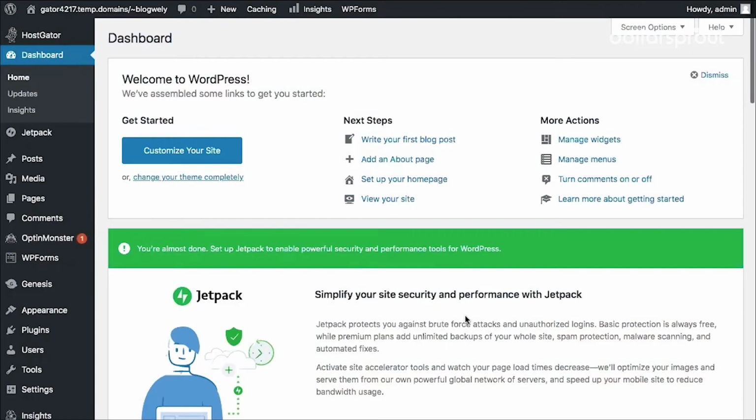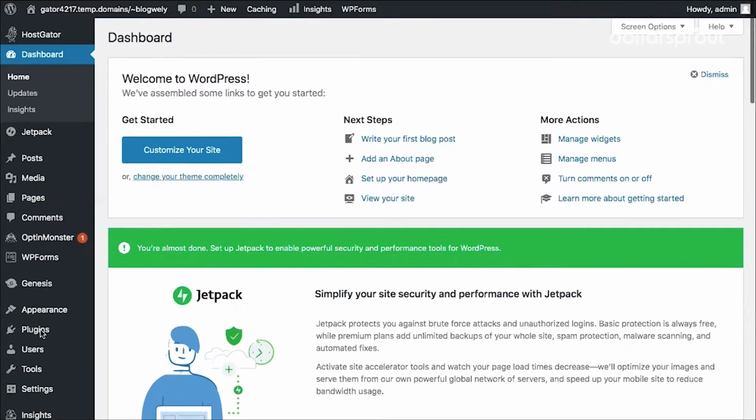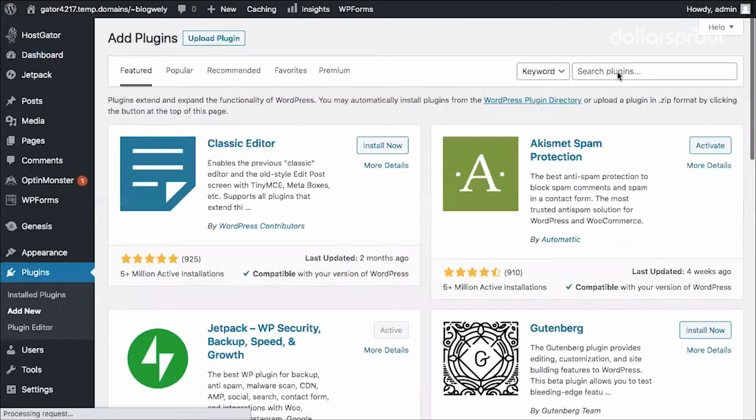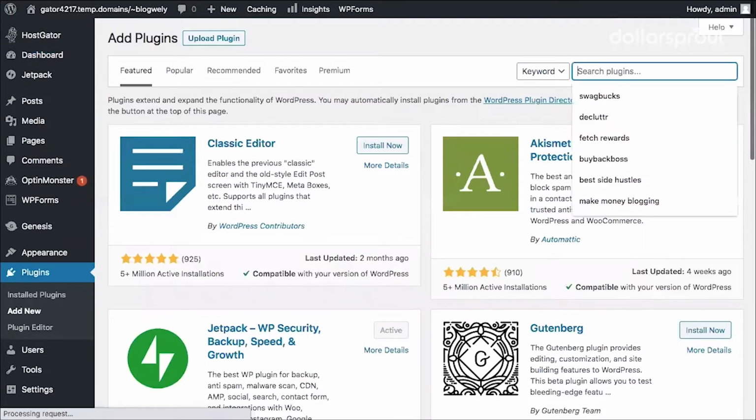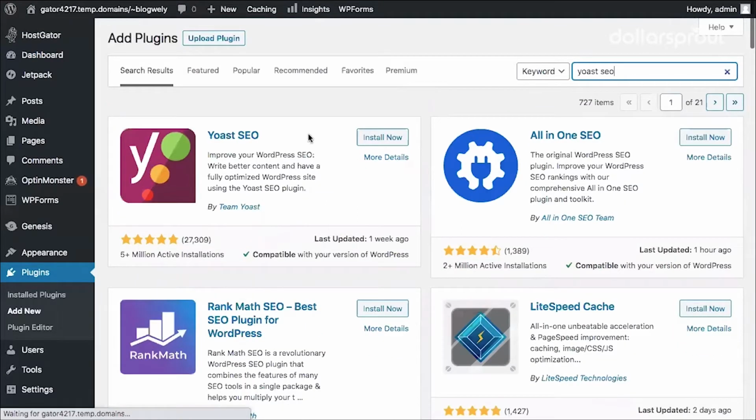If you haven't already, go ahead and install the Yoast SEO plugin. So from your WordPress dashboard, go to Plugins and Add New. Then search for Yoast SEO. Find the Yoast SEO plugin, click Install Now. And once that's finished installing, go ahead and click Activate.